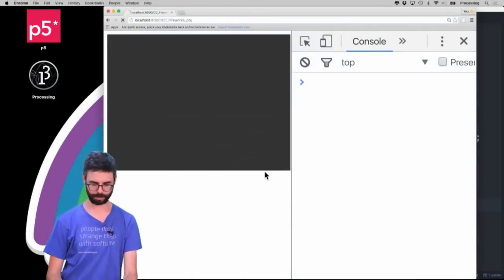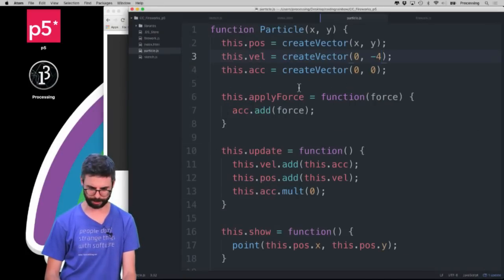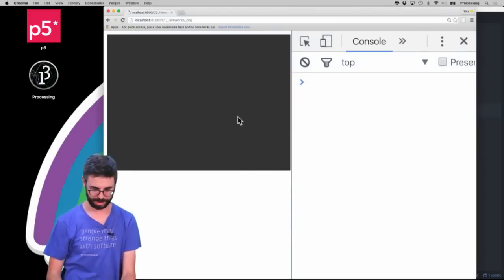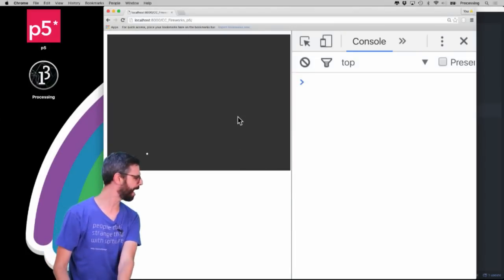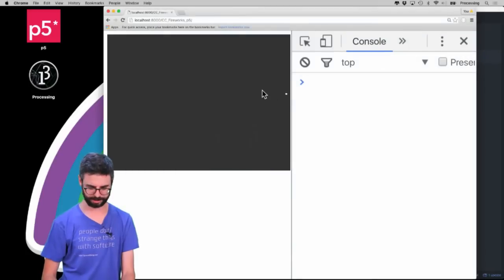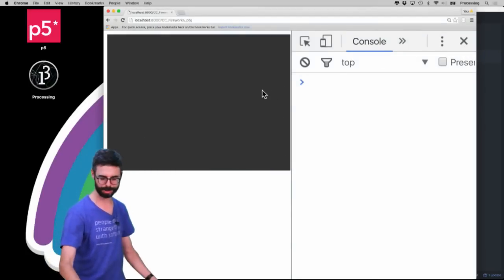So let's run this. Acceleration is not defined. Let's go back to the particle. this.acceleration. Always forget the this. Let me refresh. It didn't make it very high, but that's sort of reasonable. So let's make the particle's velocity a lot bigger, like -10. Okay, so that's good. So this is the start of our firework simulation.